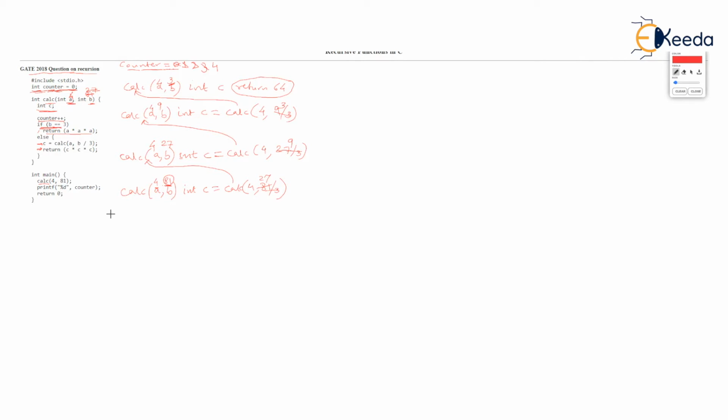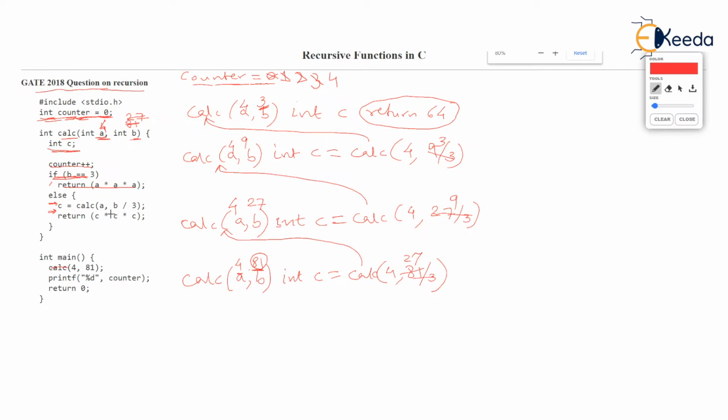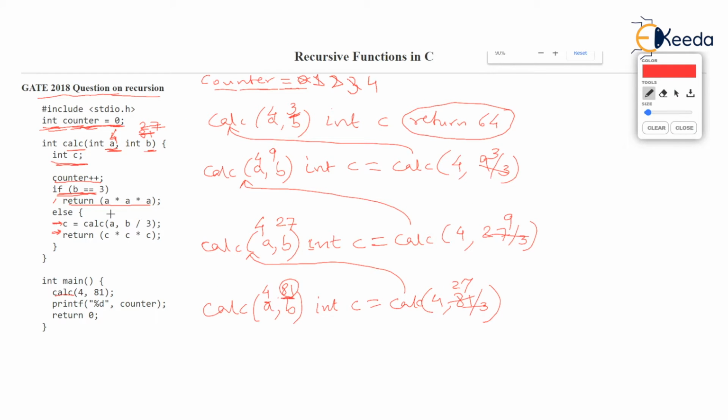Oh, I'm so sorry. Wait a minute. When B is 3, there is no recursive call and the function returns A cube. A cube is 4 into 4 into 4. It returns 64. Now come to the basics. If any function returns a value, then that function simply ends. Or you can think like this, that if B is 3, it has returned A cube and else doesn't run. Check the pointer place.